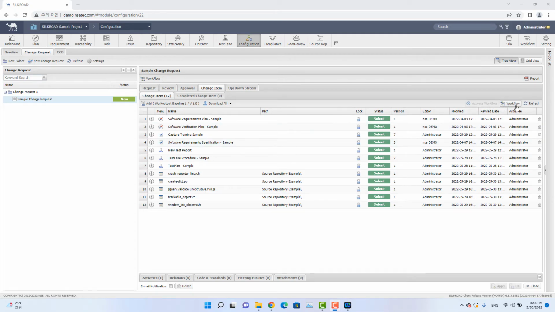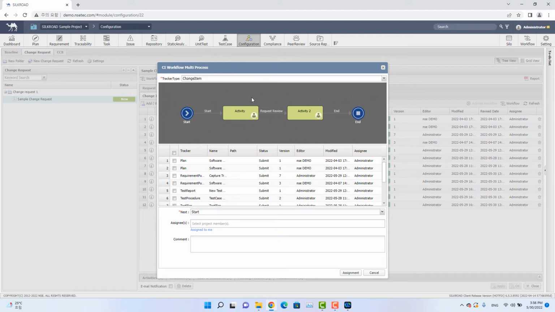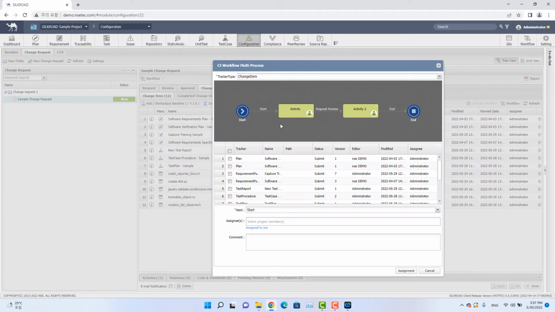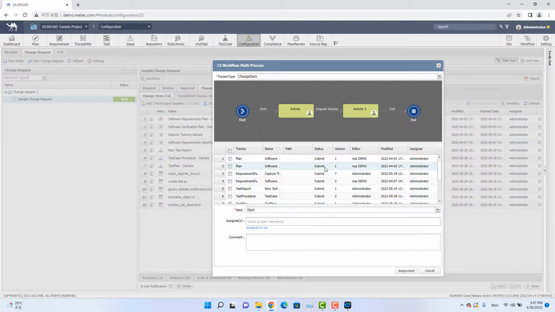Okay, now let's take a look at the workflow window by clicking the workflow button here. From here you'll be able to see the default workflow that we provide to you, and the configuration item list that we included into this change item tab. And from here you can choose which change item to flow through the workflow starting from here. And as you can see, the status of each configuration item is all on submit. So they can be modified by accessing each and every module which holds the configuration item.